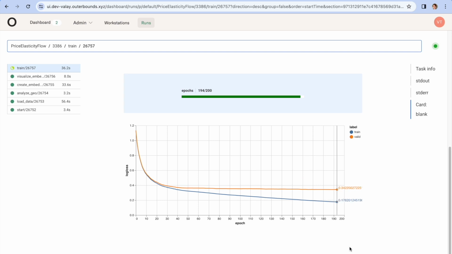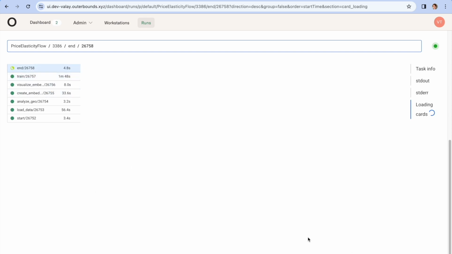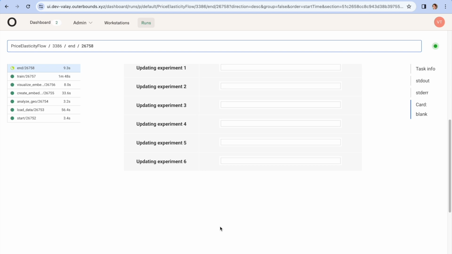Let's see. I think that the model is finishing up now. So we're pretty much done here. Yep, the model is done. So we're ready to push the model to external services. So we're pushing this model to a couple of experiments that we have running. This will take a while.